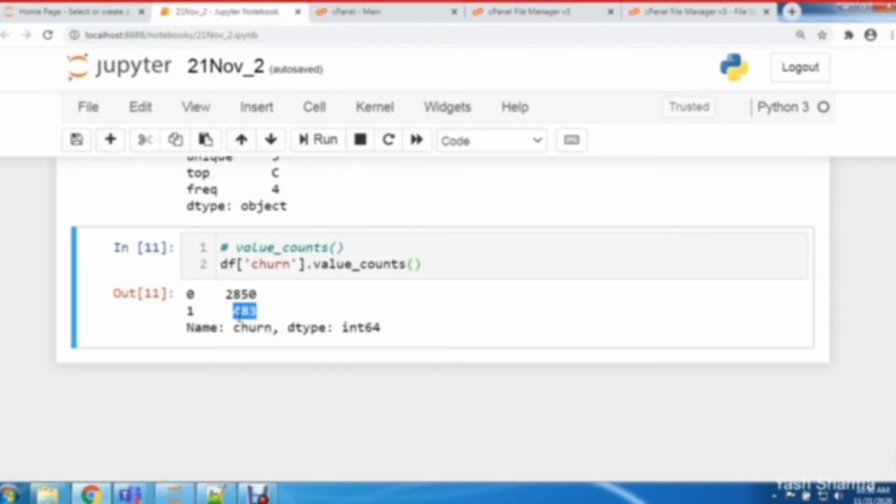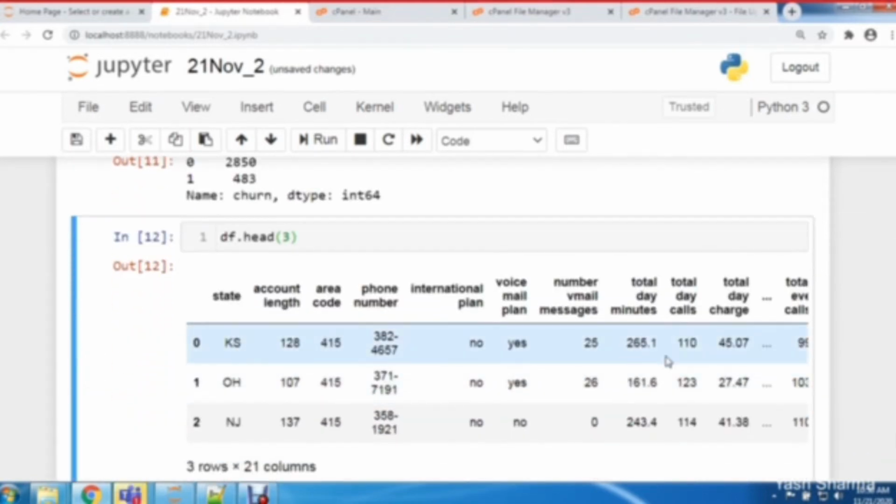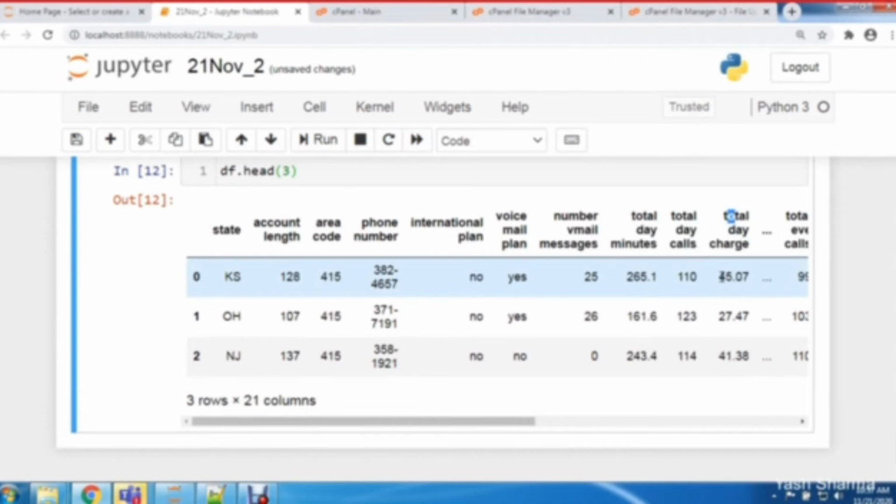Okay, let's execute this. And now, guys, let's say you want to analyze your data, and let me show you. I'll print df dot head 3. So we have this. Now let's say you are dealing with this total day charge. You can see that total day charge is not in ascending or descending order. It is 45, it is 27, it is 41.